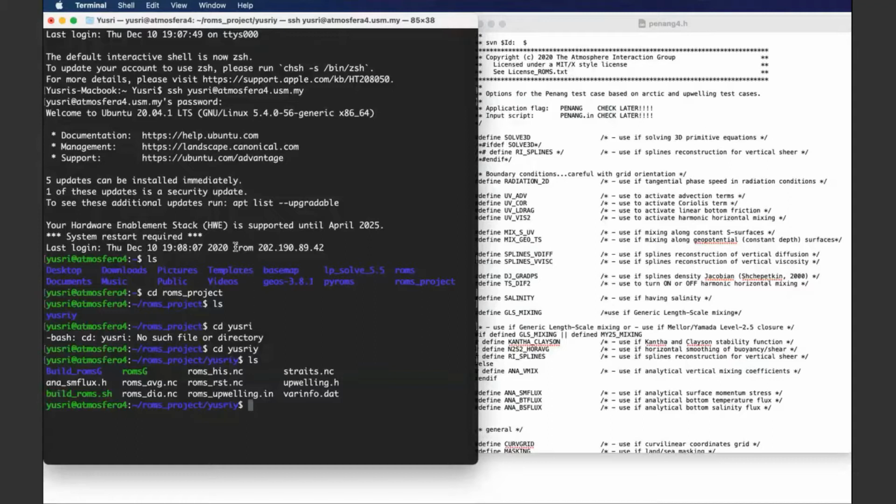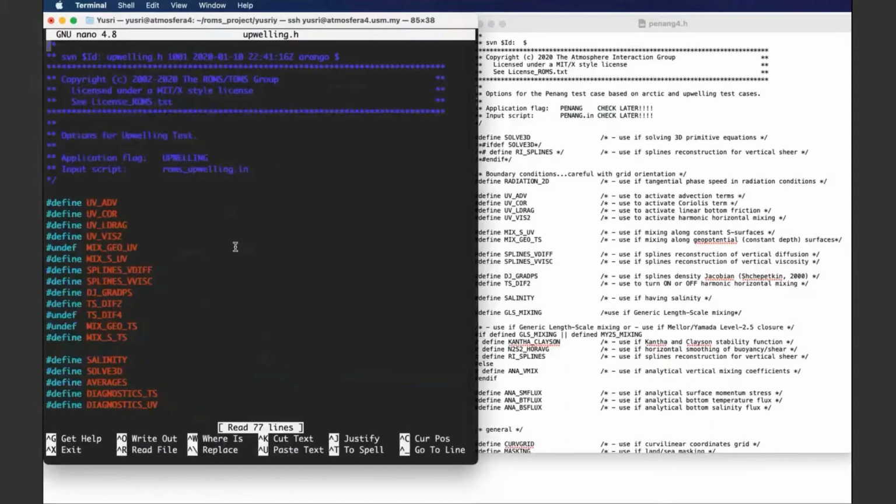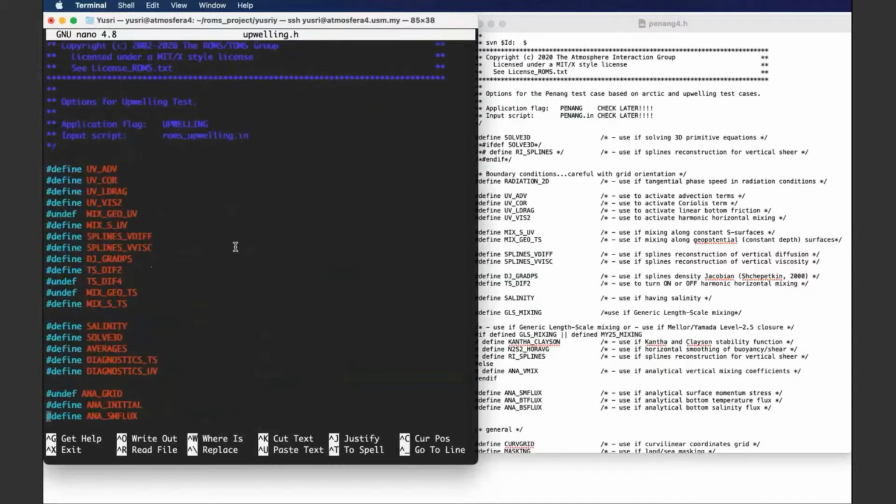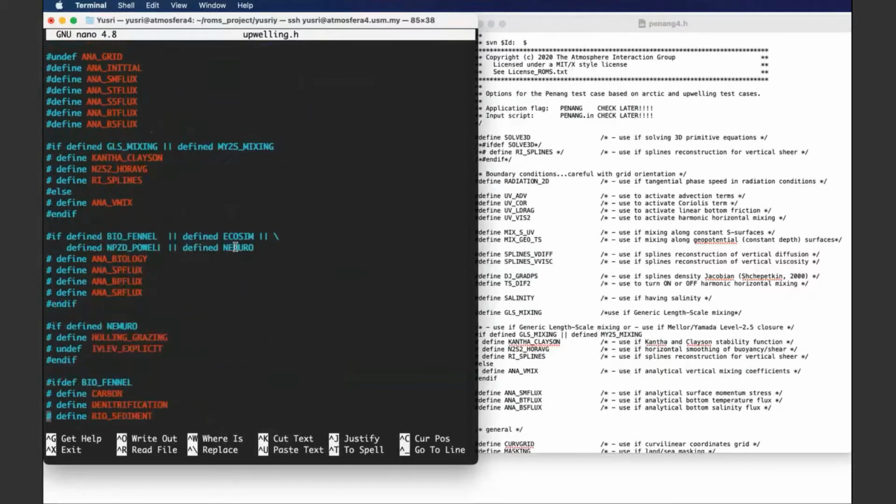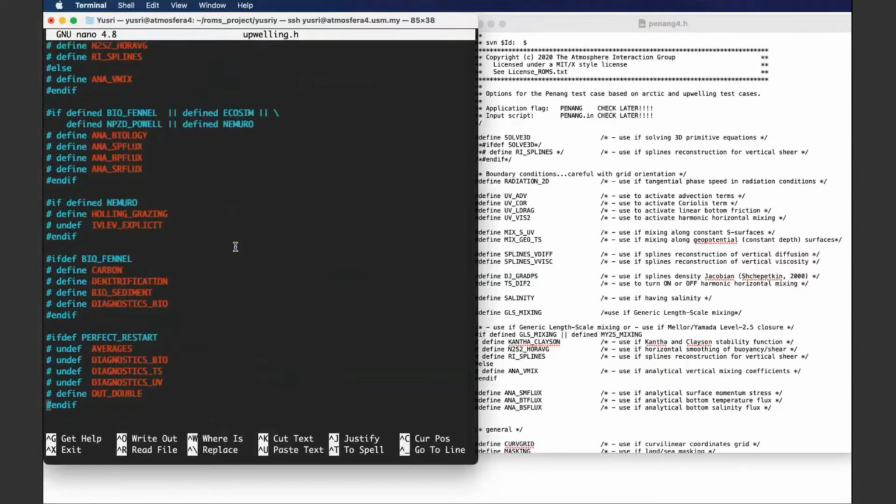check the upwelling header files. Uploading data files, which are header files. Okay, yeah. And we should edit accordingly what we need to add. There are a few things that we've added and removed, right?